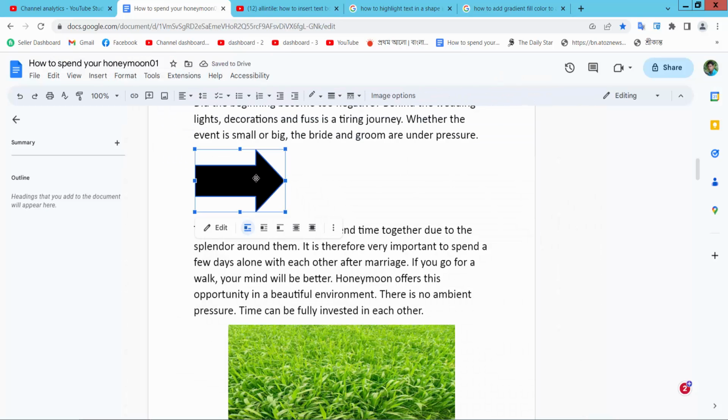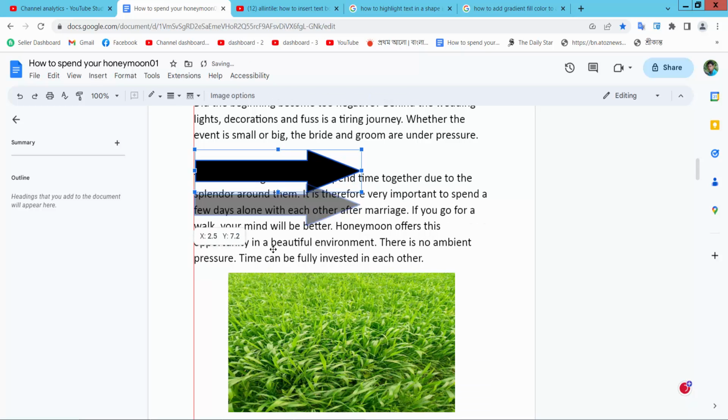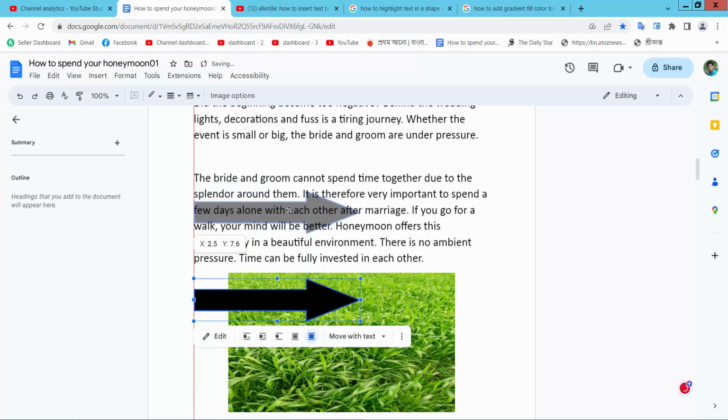As the arrow is inserted, now here you can change this arrow's font size. And you can bring this in front of text and you can move these arrows anywhere.